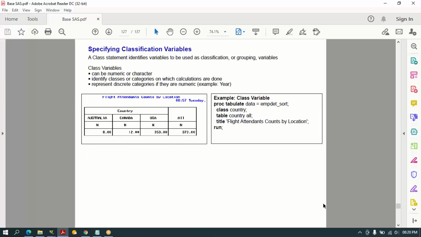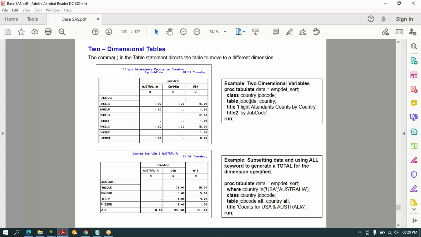Whenever you specify the columns, just as you specify a variable name in proc report, here you specify proc tabulate data, class country. I want to see the table country wise. It shows Australia, number of observations, Canada, number of observations, total. When you specify all, then only you can see the country and the total. By default, it's calculating the frequency, the number of observations at the dataset level. That is the row level.